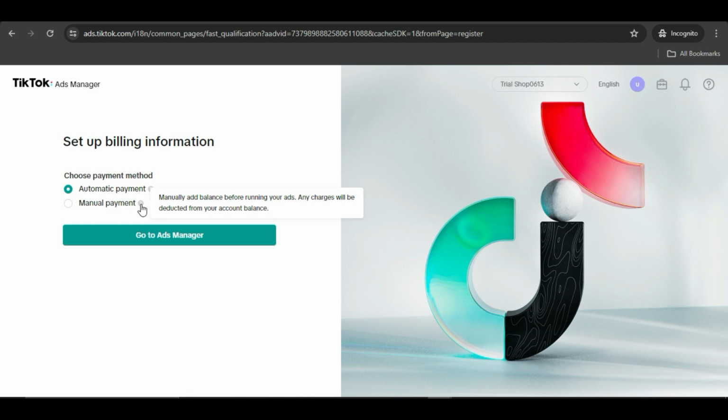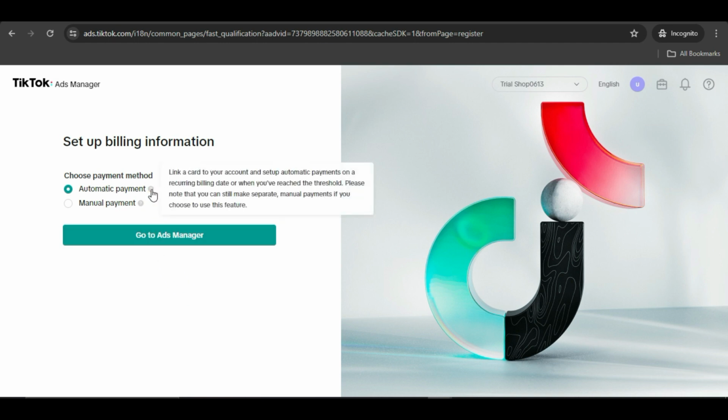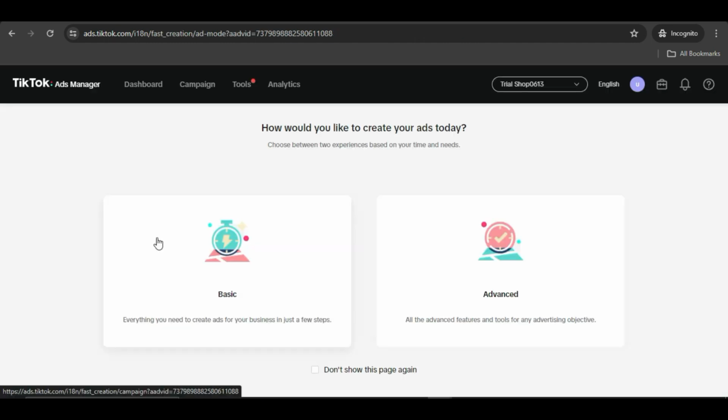In summary, automatic payments offer convenience and seamless ad operations, while manual payments provide stricter budget control and prevent unexpected charges. The choice depends on your advertising strategy and budget management preferences. So here, let's just choose automatic payment. Then click Go to Ads Manager. So this one can be set up later.